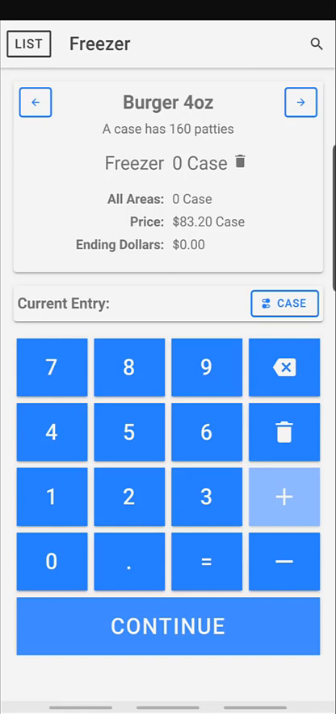As you can see, once I hit Continue, it took me to the next item. The Continue button works exactly like the equals sign button on a calculator. It just has the added bonus of taking you to the next item in the sequence. It is your way of saying, add the amount I just typed and take me to the next item to count.